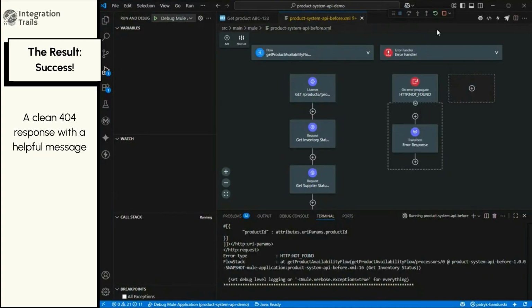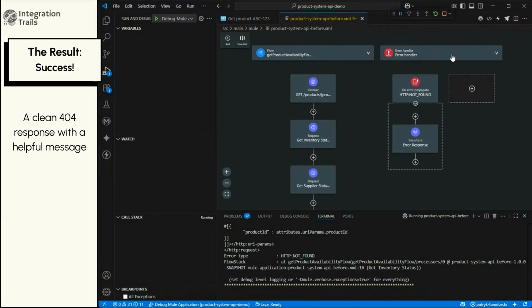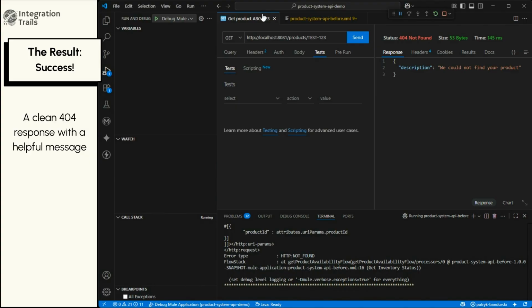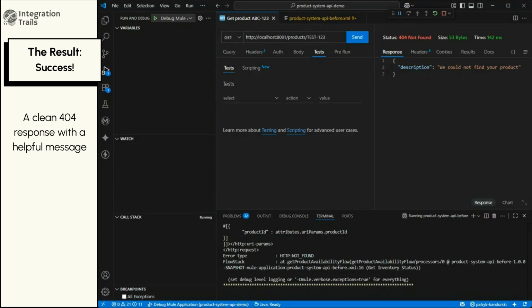With our changes saved, let's run the application and try that same request one more time. And there we go. Look at that. We get a proper 404 not found status, and the body is our clean, professional JSON message. The second HTTP request was never called, and our API behaved exactly as it should. Perfect.